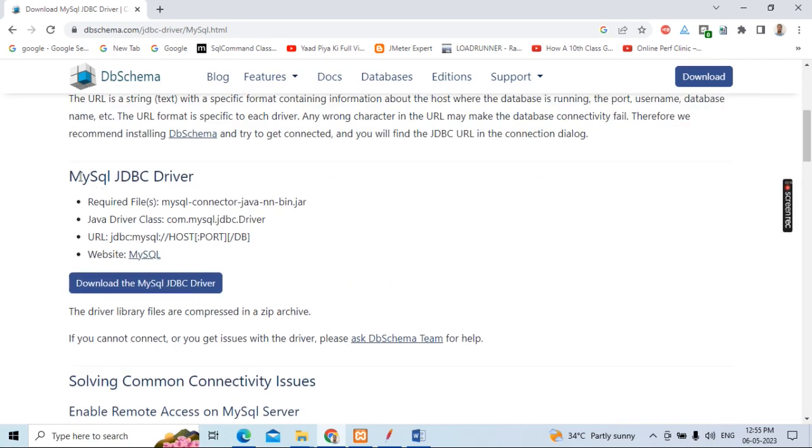You can see, guys, the MySql JDBC driver. This is the jar. Download the MySql JDBC driver. This is the jar file, a zip file. The name is MySql connector java bin jar. The driver class is also provided: com.mysql.jdbc.Driver. You can see D is a capital letter.